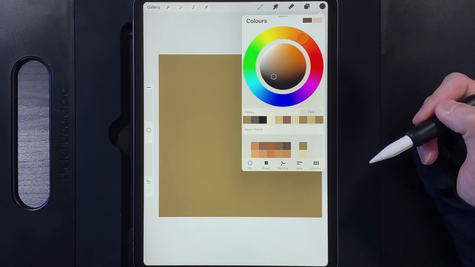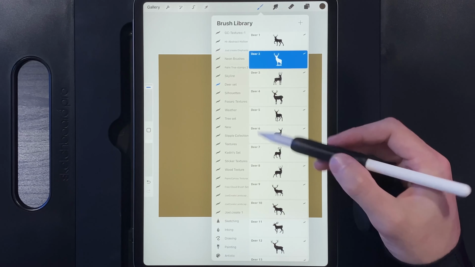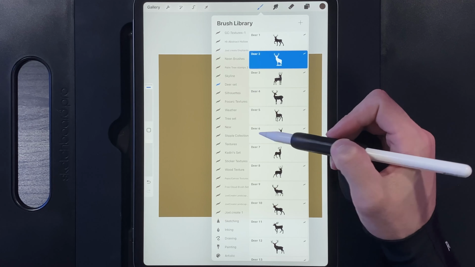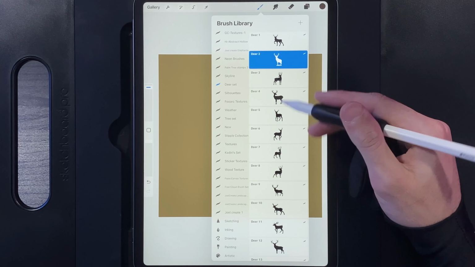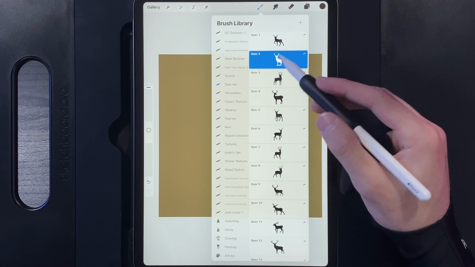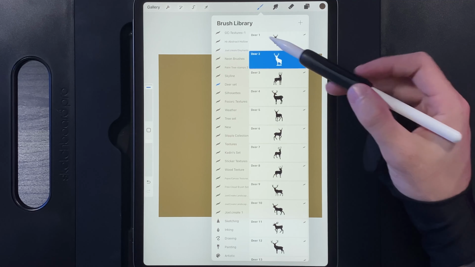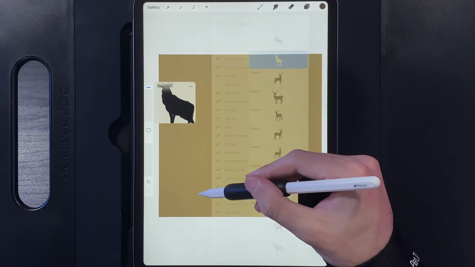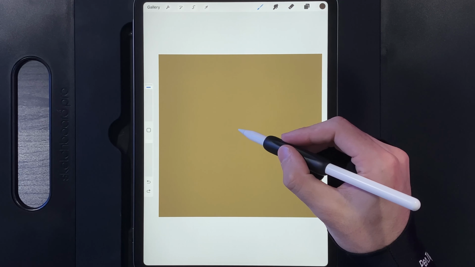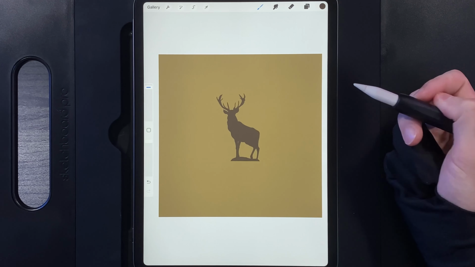So this darkest tone. We're then going to go to our brush library and you're going to need that Deer set that's in the description down below. I'm going to go ahead and use Deer 2, but feel free to change it up for any other one should you wish. I'm going to use Deer 2. I'm then going to make sure my brush size is set to 91%. And we're going to simply go ahead and tap in the middle of the screen or as best we can.